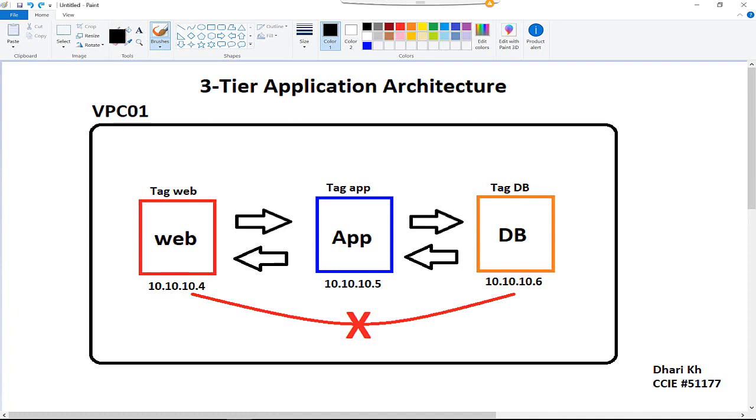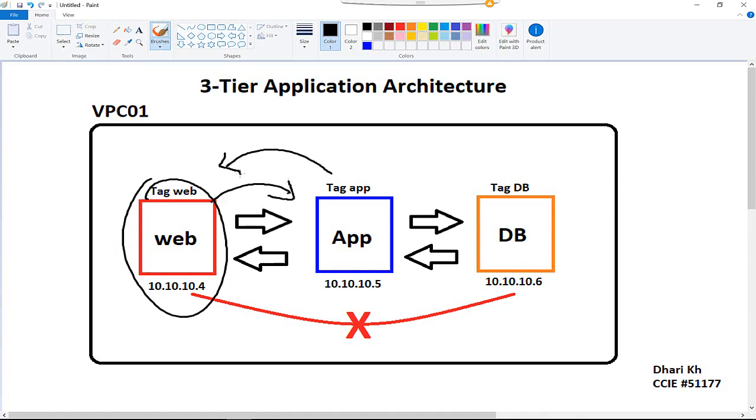As you can see, this is a three-tier application in front of you. The web server most of the time is able to access the application, and the application is able to access the web, and the application does access the database, and the database sometimes accesses the application. But most importantly, the database and web server never talk to each other. So this is what we're going to do here, and keep in mind the interesting part.